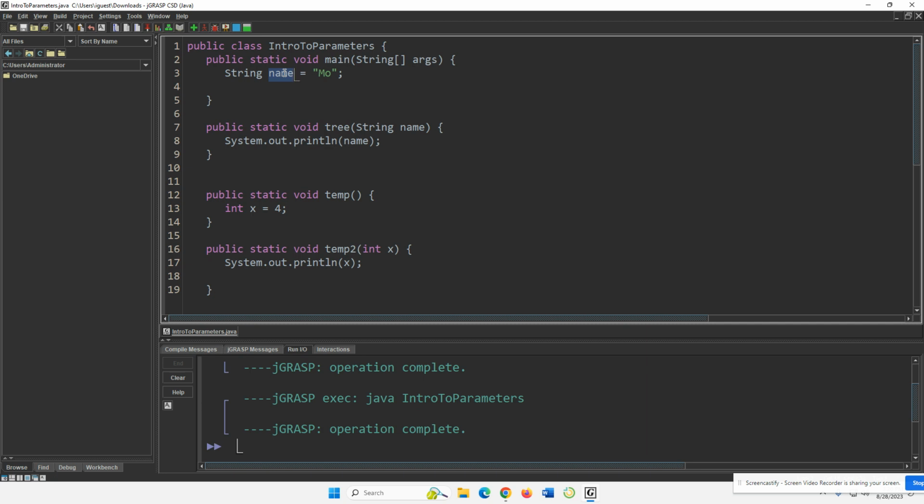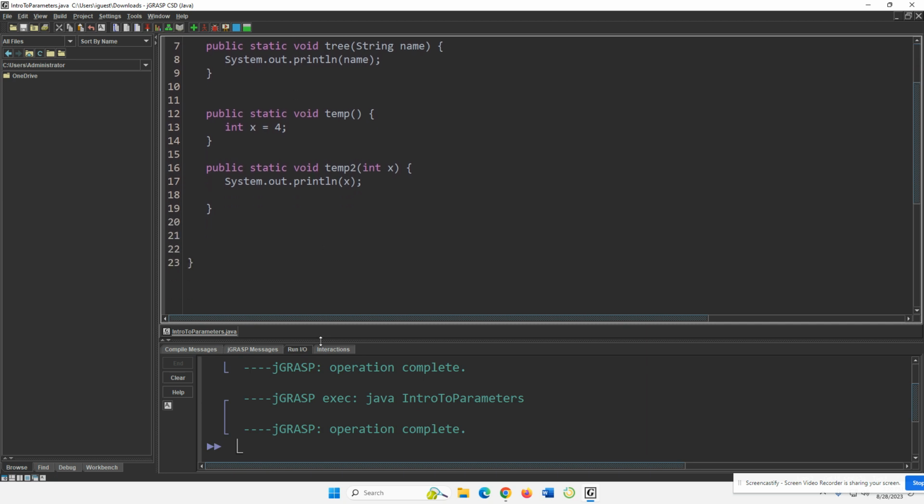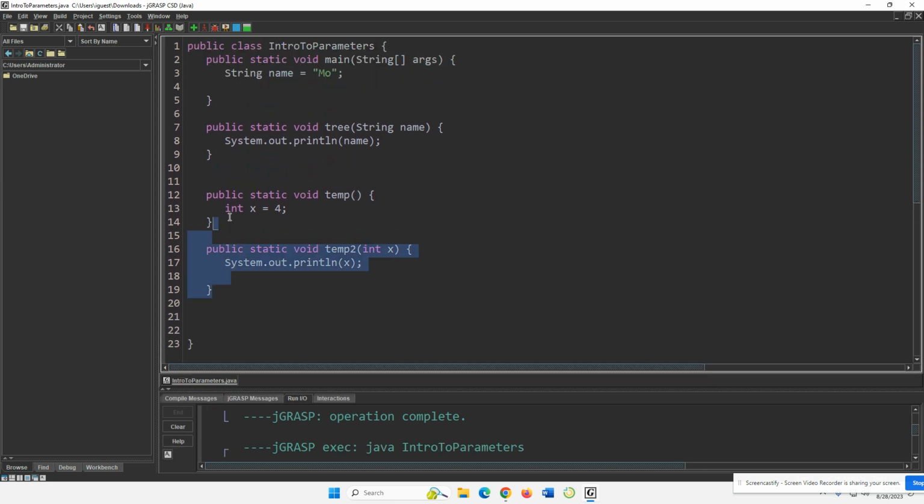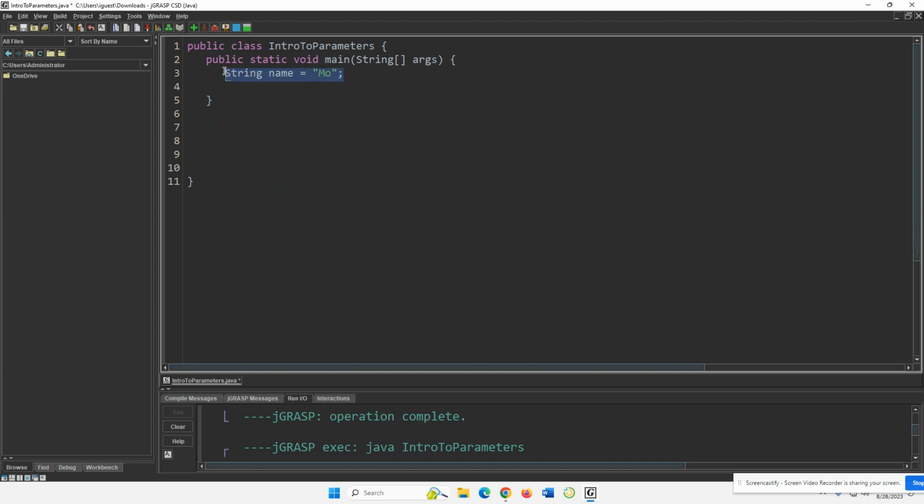If I don't have a parameter defined and I actually want to use the variable called name from main in a different method, this will not work because it's only defined in that scope. So again, I think some of you guys are really confused, and I apologize. I'll just go ahead and delete all this and show you something really simple.